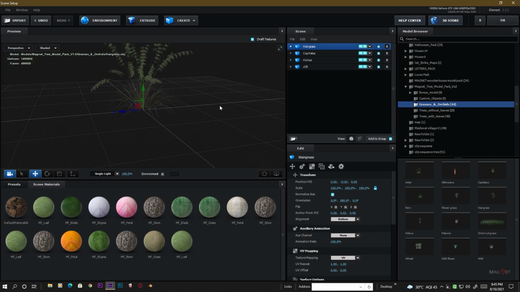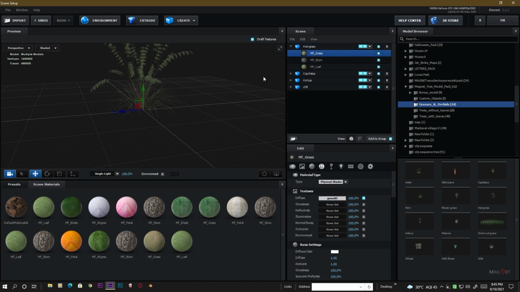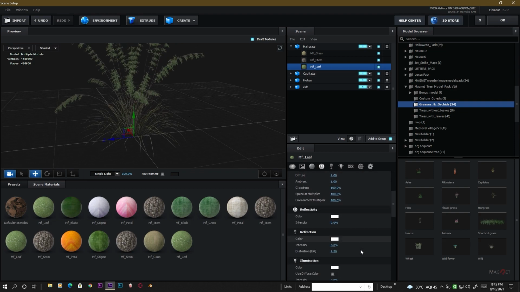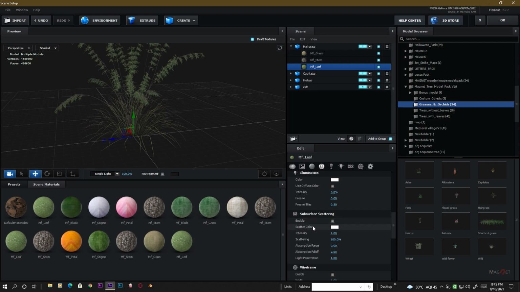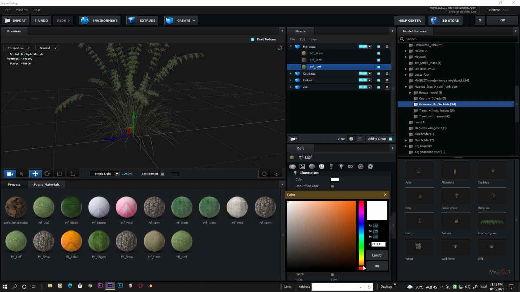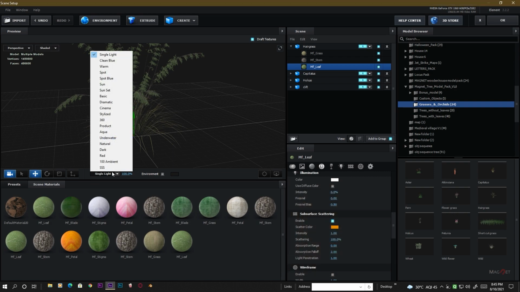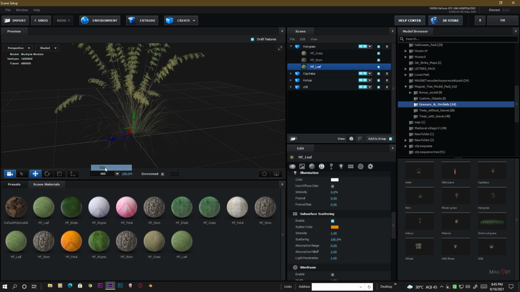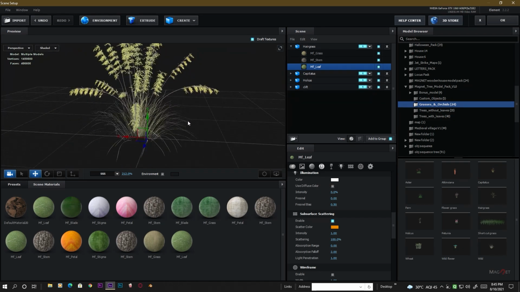Okay, so now we change some material setup here. So first we go to the leaf, that is the multiflora leaf. Then we go over its subsurface scattering, we have to enable this. Then we change the color to maybe something like this. Now hit OK, and then if you come over here and choose this SSS, that is the subsurface scattering, just enable this and you can see the scattering color here as well.